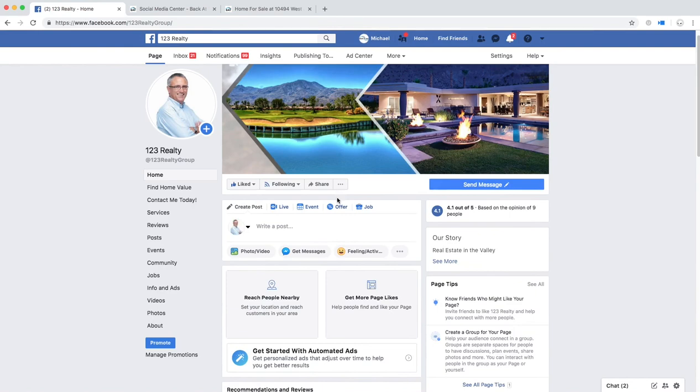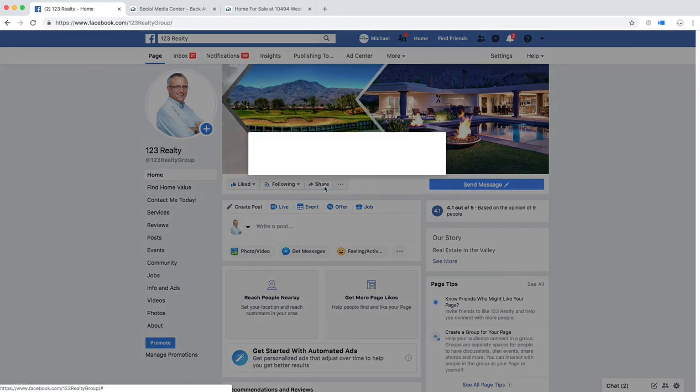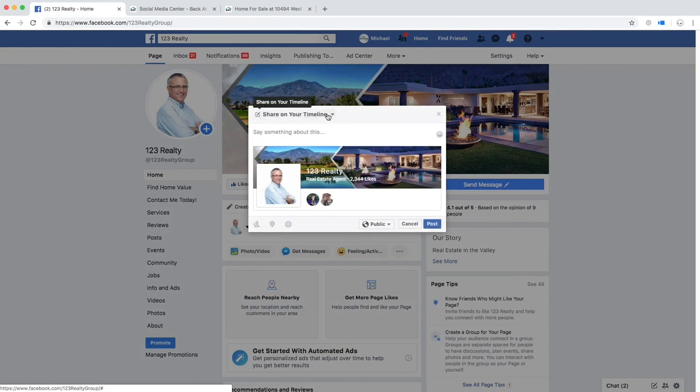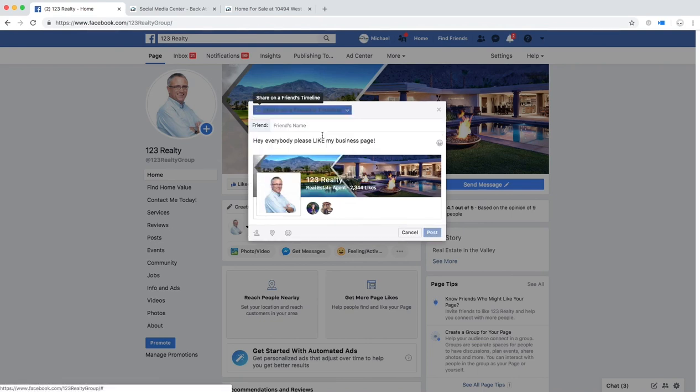Another option, guys, is to share your business page. You can simply share your business page either on your own timeline if you'd like. Hey everybody, please like my business page, right? This will share it on your personal page. Or you can share it on a friend's timeline if you'd like. Share it in a group, event, another page you manage, or in a private message.